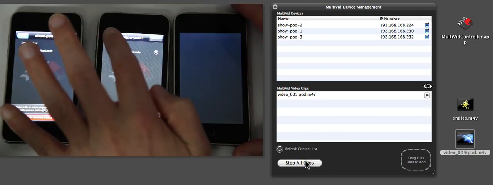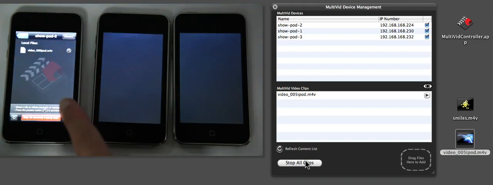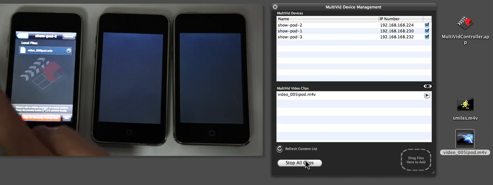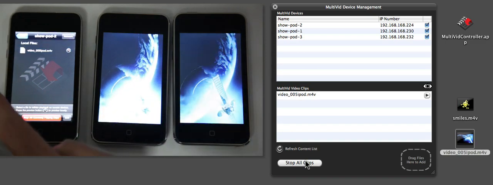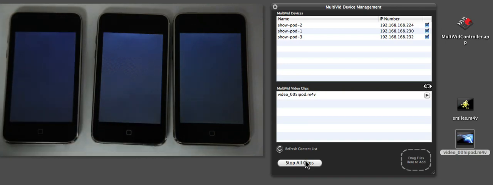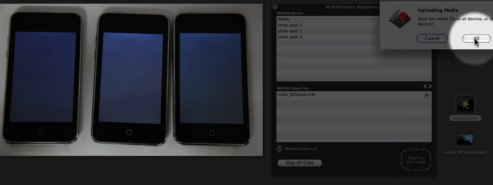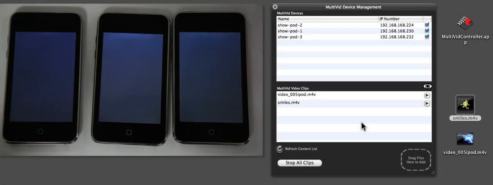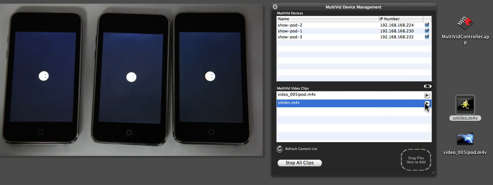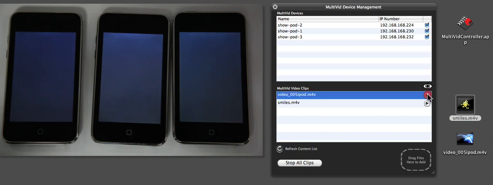Or we can also use one of the devices as a playback device. So I can start the video clip from here, and it's going to play back on these two devices. Alright, let's go back. Let's load another piece of media. Let's take this movie, send it to all. So let's start the second movie. And stop it. And play the first movie again.